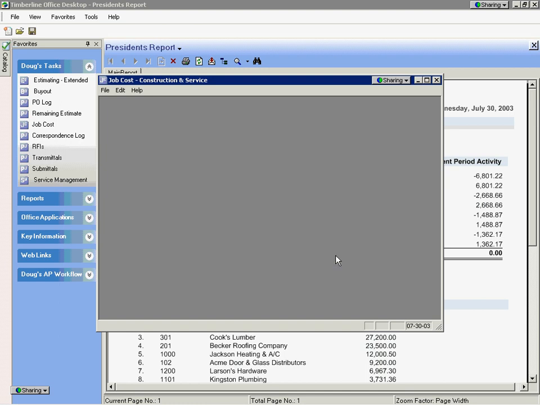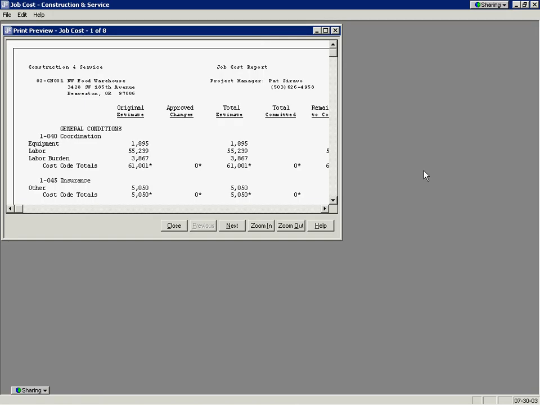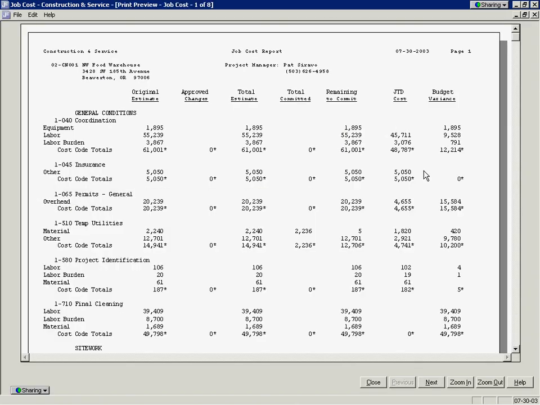All of our reports also preview to the screen. And all of our reports were also designed with our report designer or Crystal Report. So we can modify any existing design or create new designs. Very easy to do. This is one of our standard job cost reports in the system.